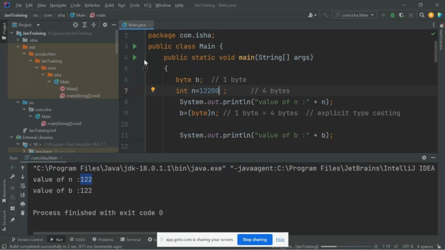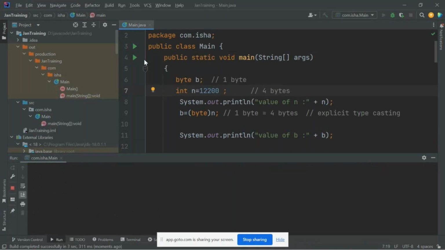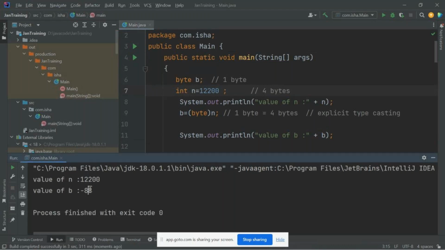Let me show one more thing. Can you see this? Previously at least it gave the answer 0, but now it will give something weird, some junk data, and it will create a problem also. So avoid it.